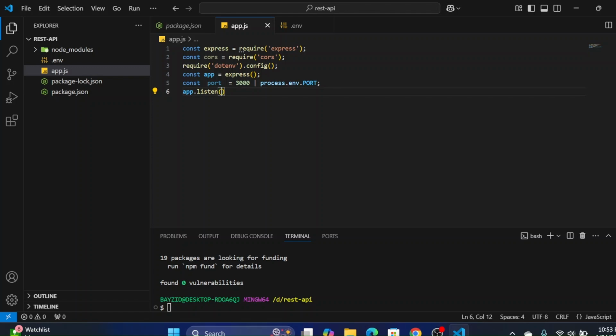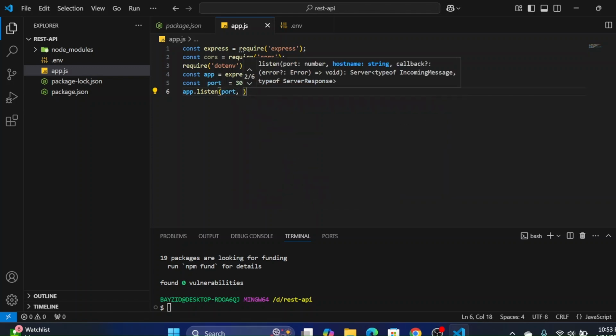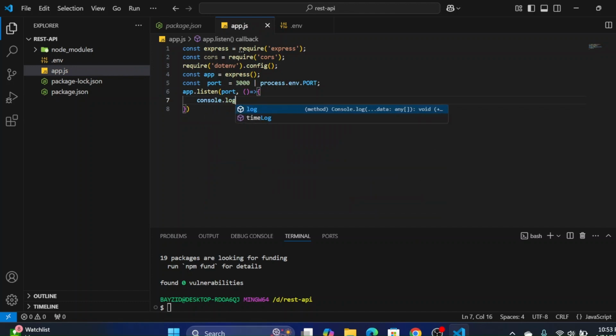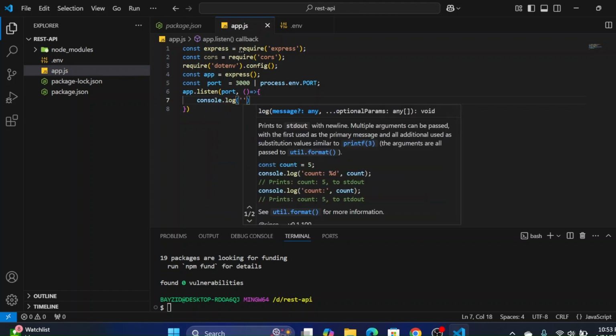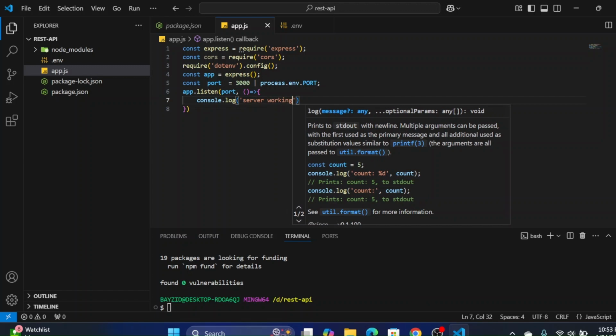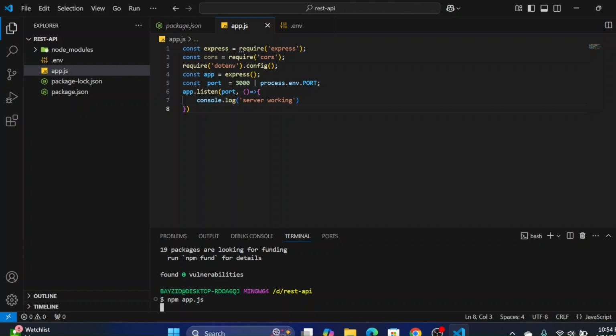To avoid this risk, we are placing the port number also. So I'm just placing here the port, and another thing I need to create is a function over here, and I'm going to just console log that whether my system is working or not. So to be able to see whether my system is working or not, I'm just placing here the message: my server is working. Yeah, something like that. So to start my app.js and see whether my system is working or not, npm app.js.